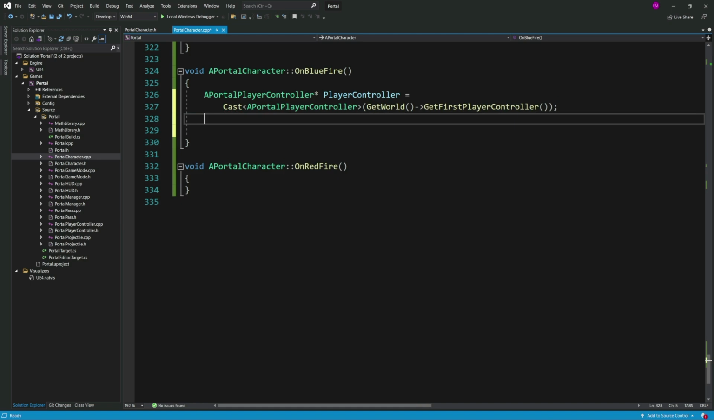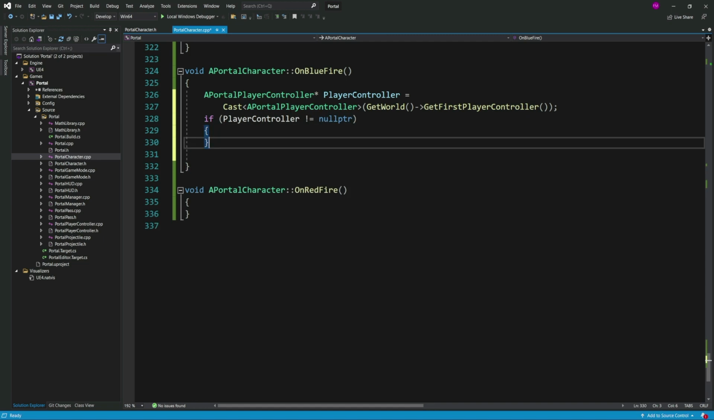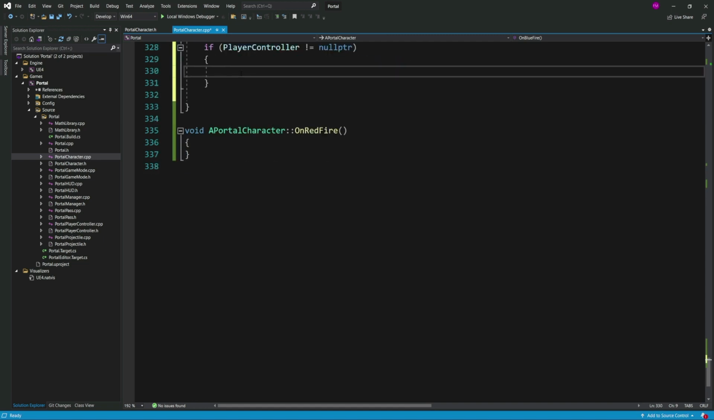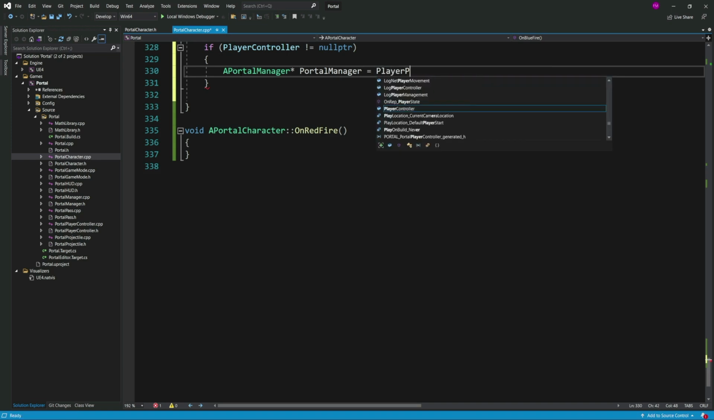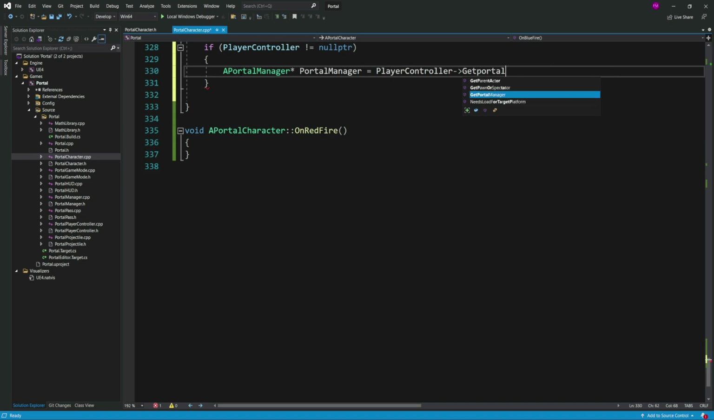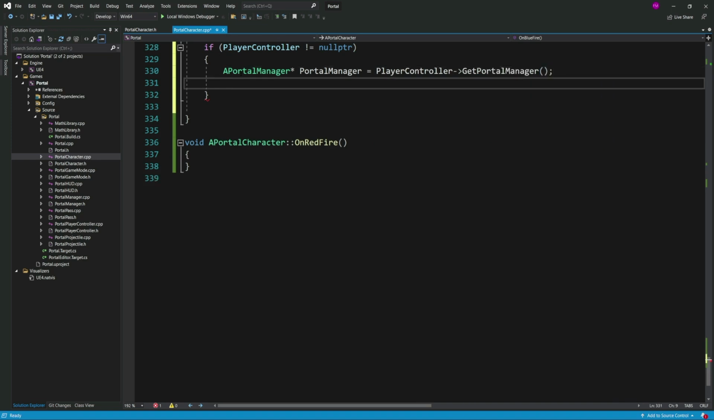Next, I'm going to test if the player controller is not equal to null PTR. From here, if it's not equal to null PTR, we're going to say a portal manager, and that's going to be equal to portal manager. We're going to get the portal manager from the player controller, because this is where we actually put the portal manager. So player controller, and from here get portal manager. There you go.